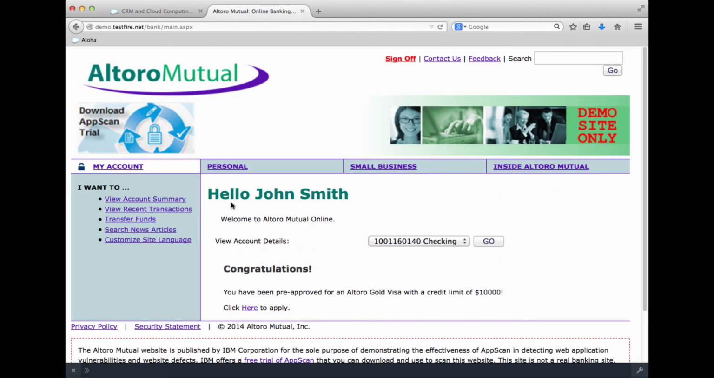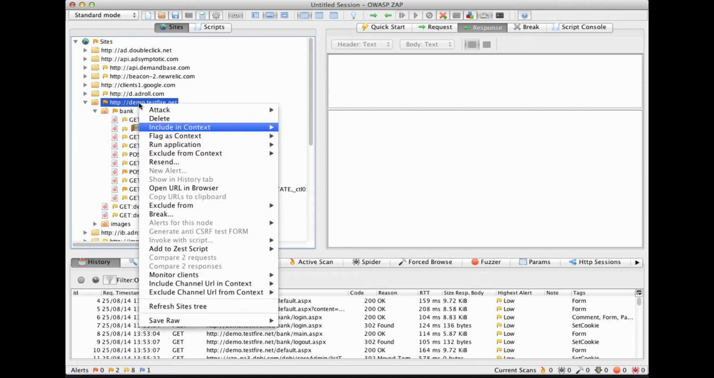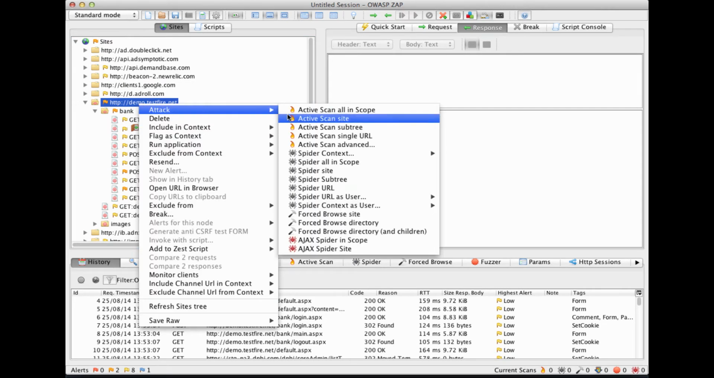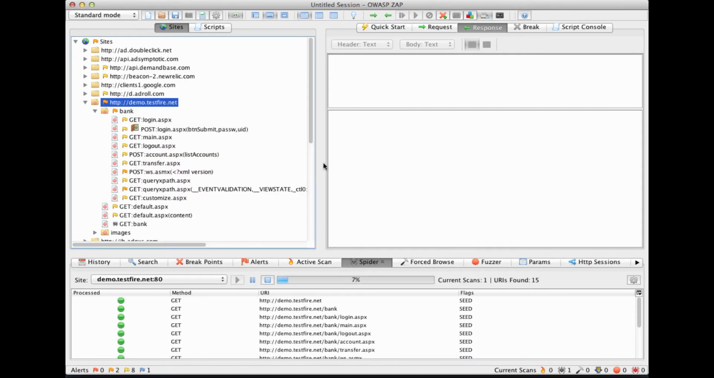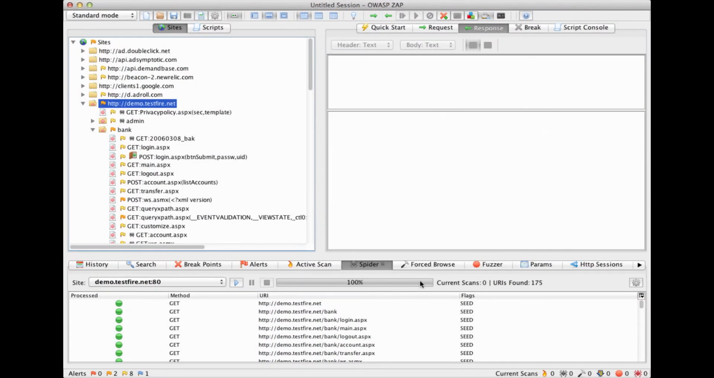We'll begin by going through some of the use cases for the app to give the spider something to start with. Once you've clicked through a few pages in the app, go back to the ZAP UI and click Attack and then Spider All in Scope. You'll see a progress bar on the bottom of the screen. Once it reaches 100%, you are finally ready to scan your application.